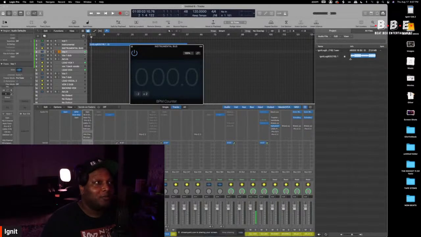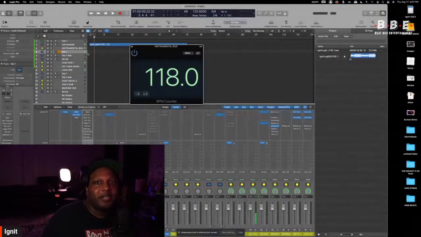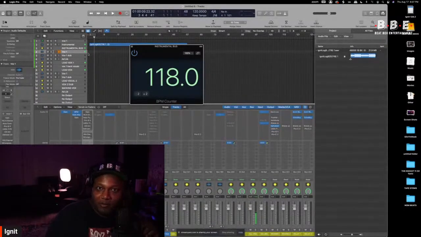As long as you press play, it's going to read it. It does have difficulty reading beats that don't have drums. So if it's just a piano ballad or something, you may need to tap it out. And I got something for that too.